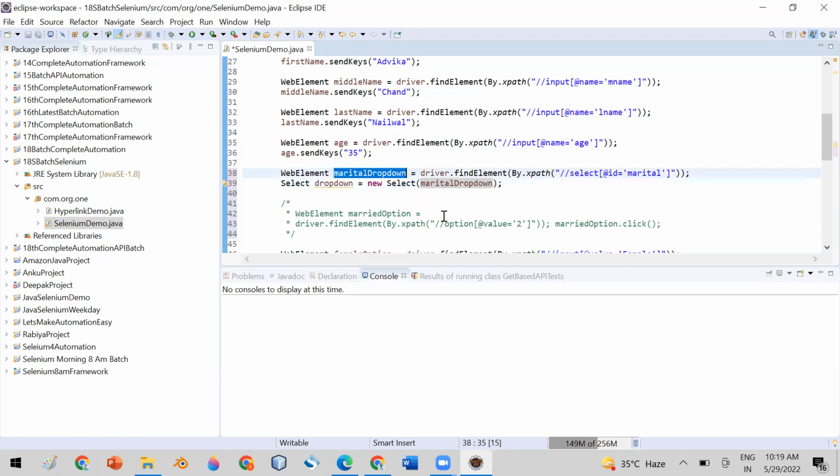Whenever you pass the web element of the drop down in your Select class, this Select class provides you so many options to select a value from the drop down, to deselect a value, and to get how many options are available in the drop down. All the things are available in the form of functions. So in short, the Select class contains all the operations you can perform on your drop down. Whenever you pass the reference of your drop down, you can work on it.